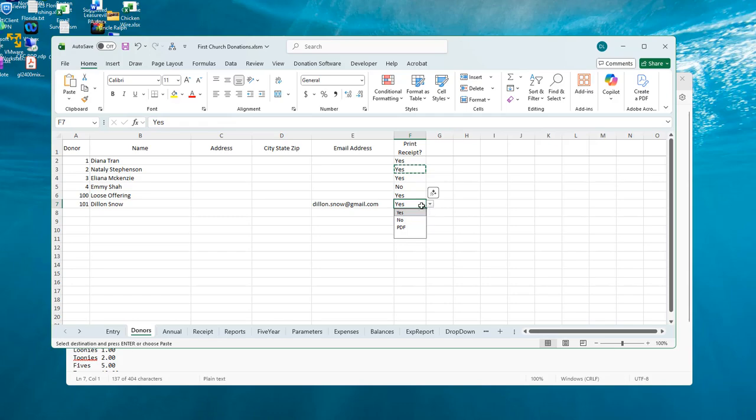All right, and what that does is it gives us the option to use this little drop-down arrow and choose from a list: yes, no, or print the receipt to a PDF file. Those are the options. Okay. All right, so enter all of your donors, assign donor numbers.